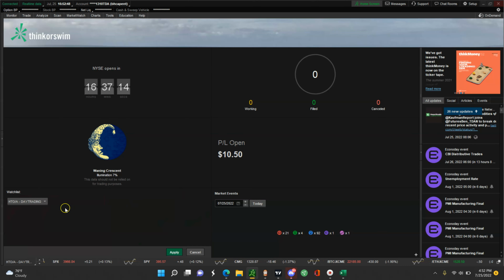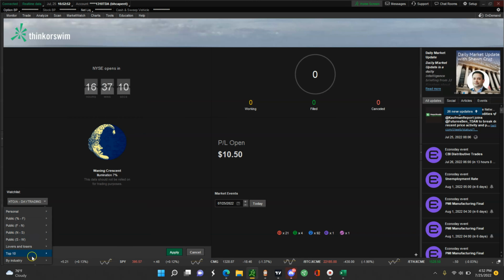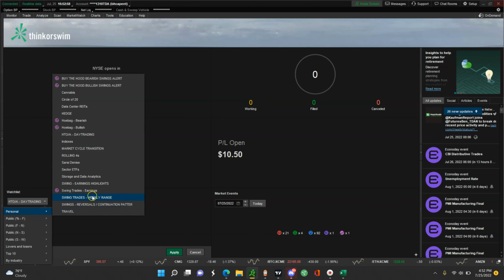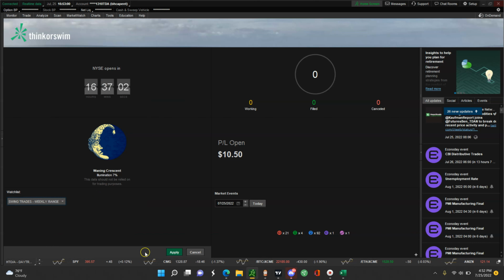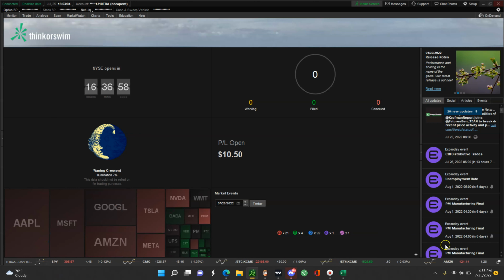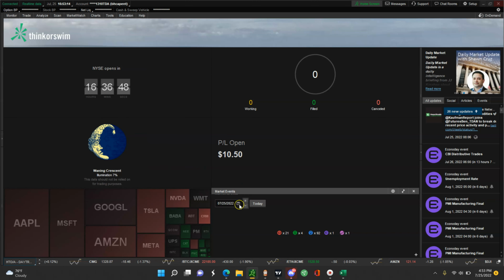And I believe I can, yeah, I can definitely change it to any available watch list, whether it be a public watch list or whether it be one of my personal watch lists. I can have that there, and it'll give me a heat map for those tickers. And then also I have the little ticker tape at the bottom where I can change that as well, to any one of my watch lists that I have.